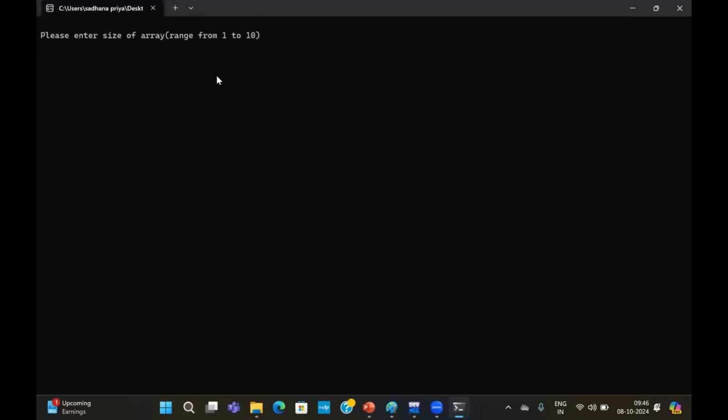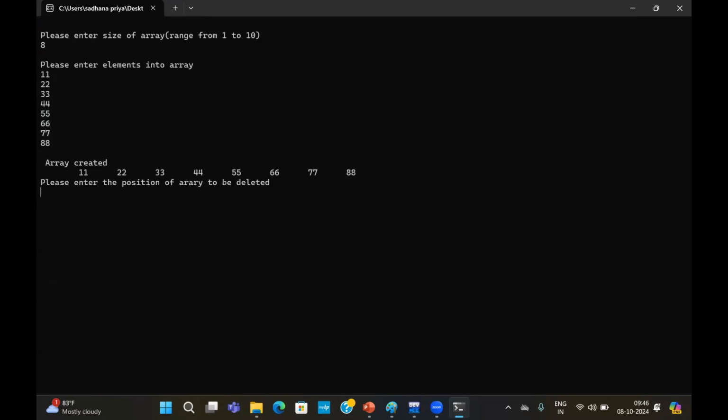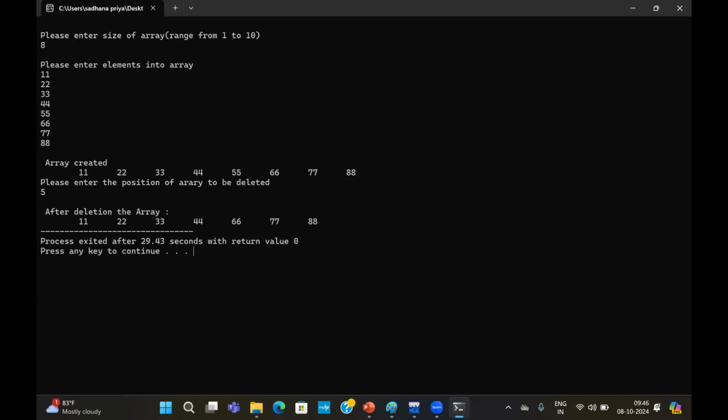This is our output screen. Please enter the size of the array. Okay, I enter the size as 8. Then I have to enter the values. So the array is created. Please enter the position of the array element to be deleted. For example, I enter 5. So after deleting the fifth location, we get 11, 22, 33, 44. This is a very simple program for how to delete an element from an array.